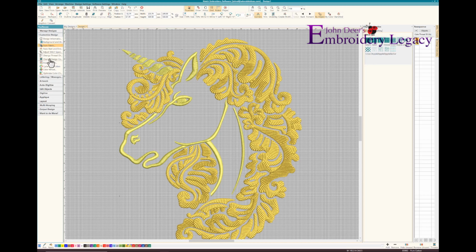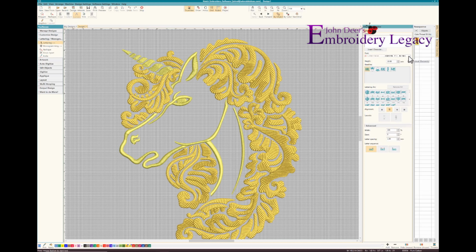So I'm going to go back to my lettering, and I'm going to choose a monogram, and I'll drop down this menu and choose essentially any monogram that I want. Now the beautiful part of this is that when I choose a monogram, I can actually do it as an object, bring it in, and then I can change it on the fly to any other letter that I want.